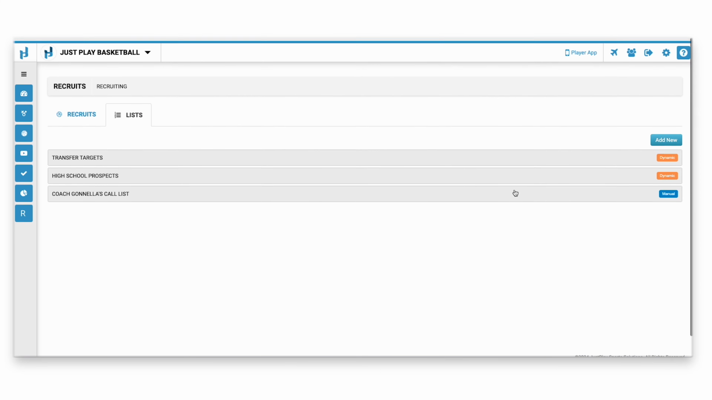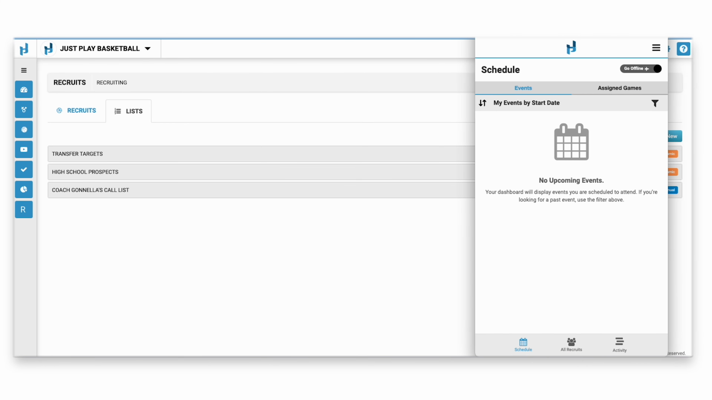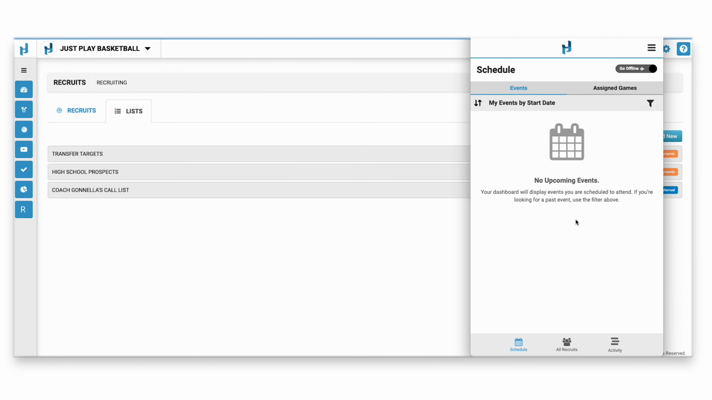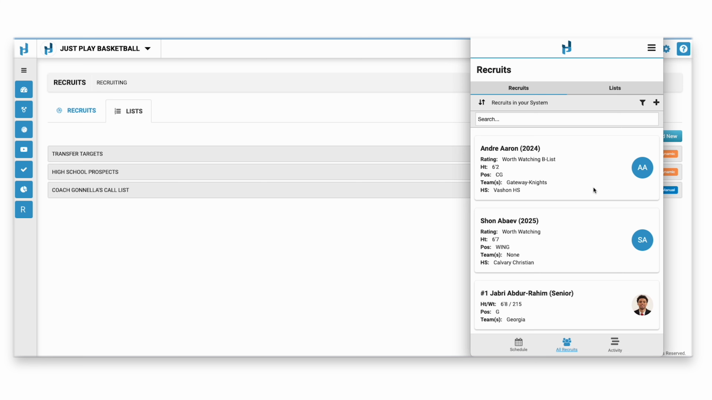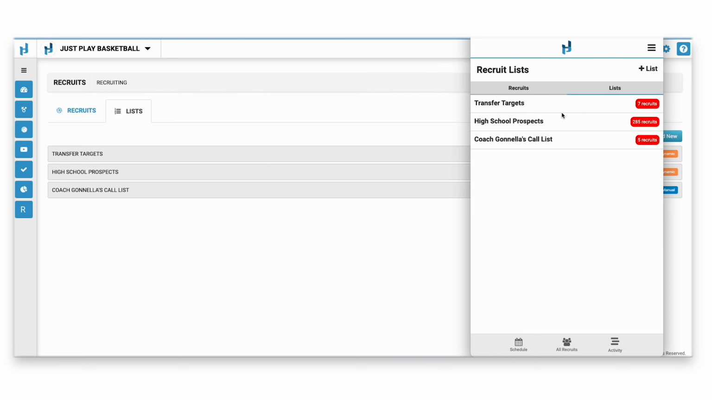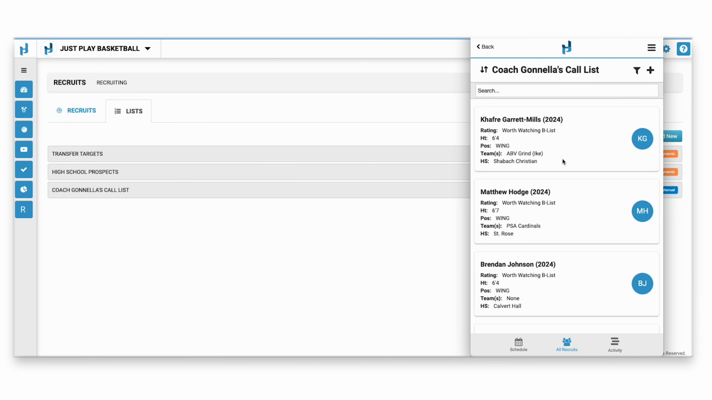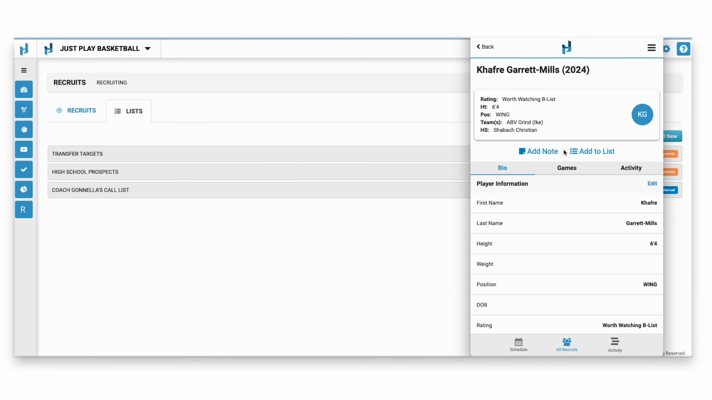Now I can jump over to the app, which you would normally be seeing on your phone, but you're seeing right here on my desktop. So here, right now I'm on the schedule tab down below. I can flip to all recruits. This will show us all the recruits that we have in our recruiting database that we were just showing you on the team admin side here. And then I can toggle over to lists and see those lists that I have created that you're seeing right here in the background. So I can open up that call list right here, see all of my recruits.